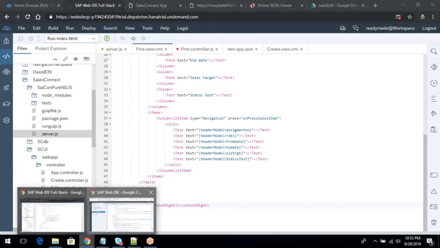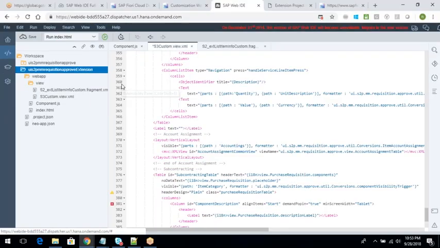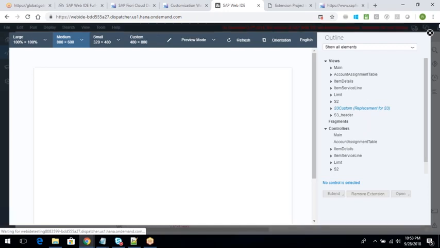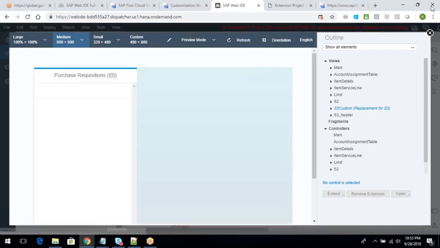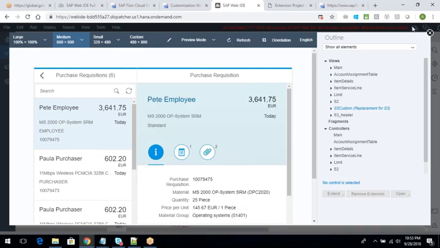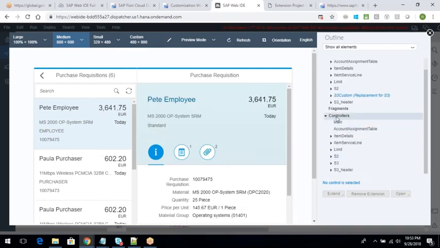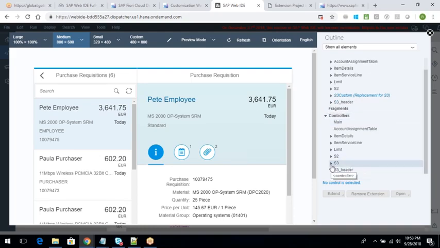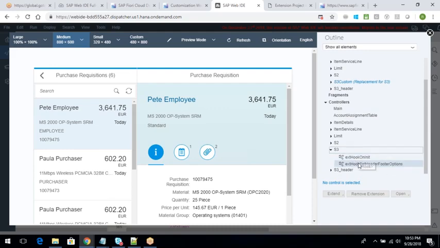So let's select the project, go to tools and the extensibility panel. All of you observe carefully. If you take the controller section, all the controllers will be there. Open S3 or S2, it doesn't matter. See how many functions you can extend, only two functions. One is the init function and another one is the header footer option function. That's it, only two functions.